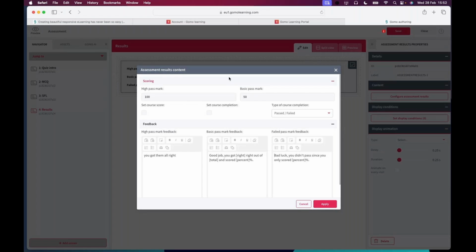Let's just explore these other options a bit further. The first one is to set the course score. What that is doing is sending the score to the learning management system. So you need to make sure you tick that to send it to there. The reason that's an option is that sometimes our customers don't want to send a score to the learning management system. But if you do, make sure you tick that.